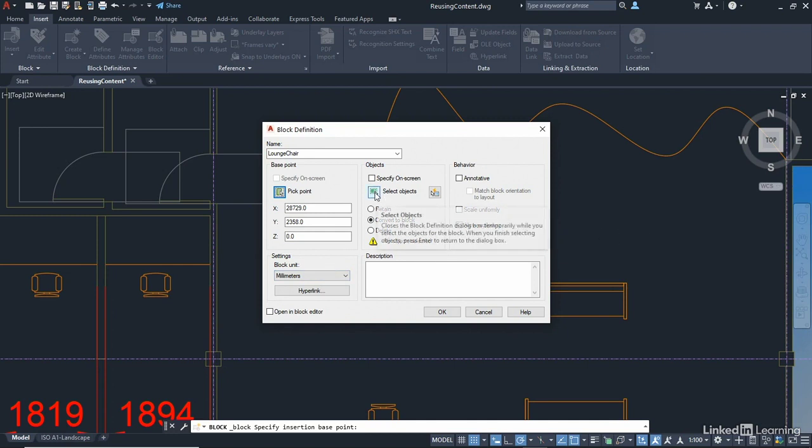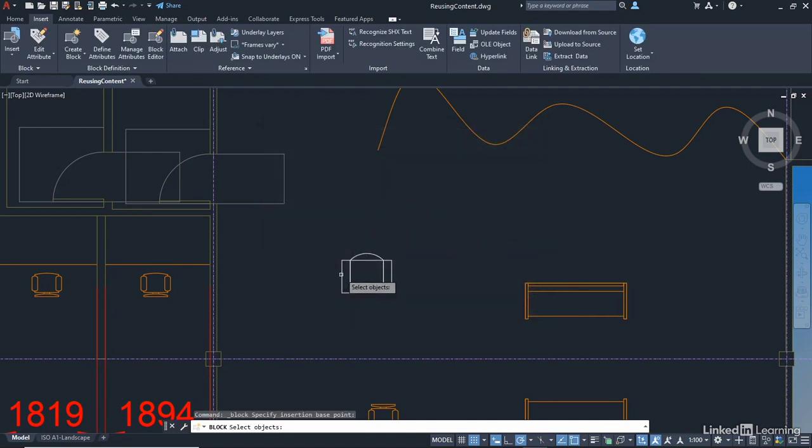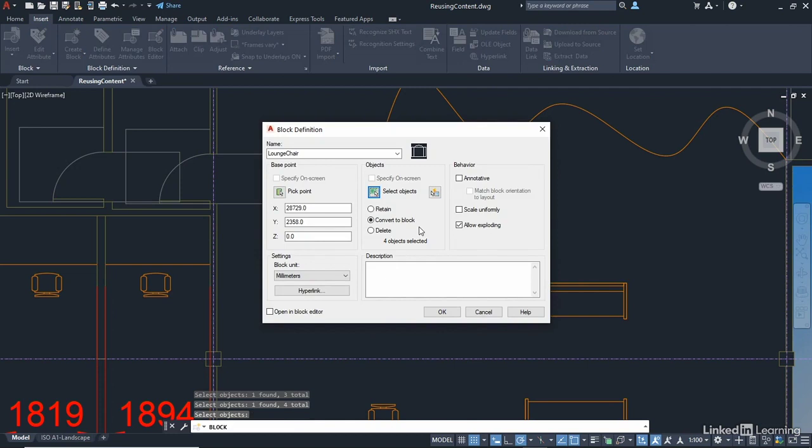We now need to select the objects that make the block. So we click on the Select Objects button there, and we click 1, 2, 3, and don't forget the square that forms the seat, 4. So there should be 4 total objects down on the command line. Press Enter to confirm, and you can see our little preview there now. Looks like a briefcase, in fact. It's actually meant to be a chair.